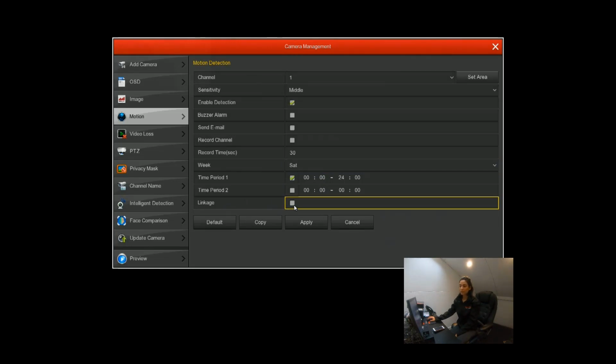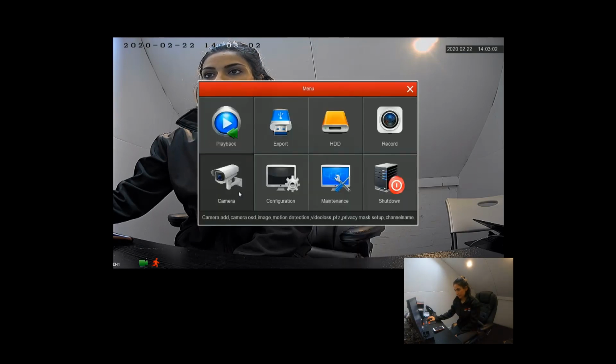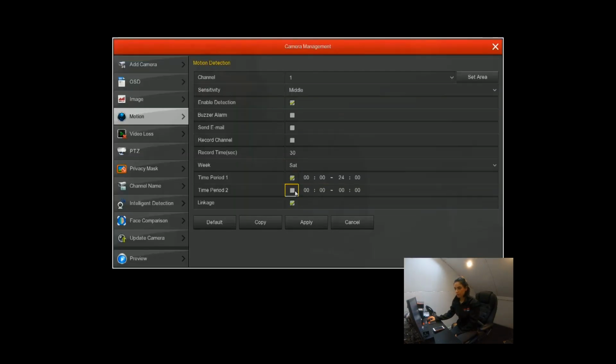You've also got a linkage button here. If you click on linkage, and you click on apply, this is what your screen will look like. So large, if you don't want that, that's absolutely fine. You can go back and take it off.